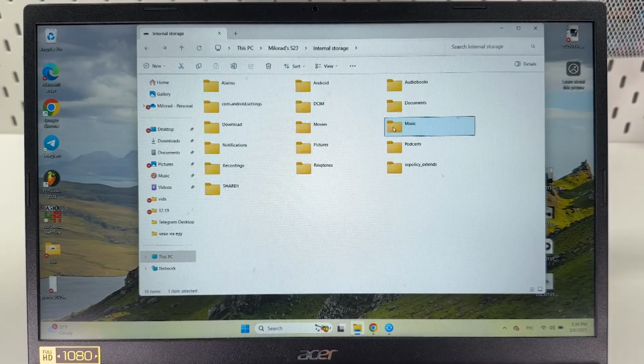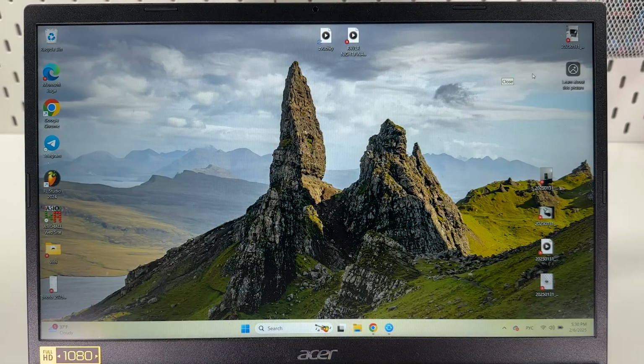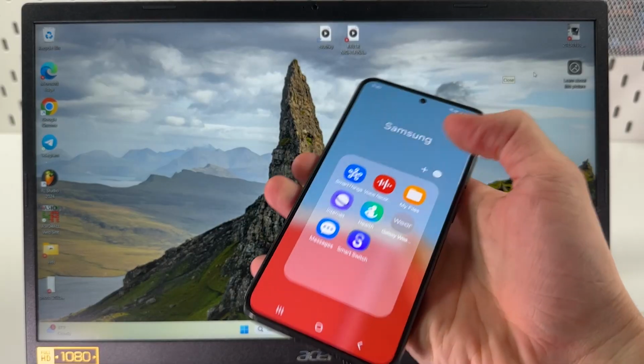Choose your music option, tap on it double time. Now locate the file which you want to move, simply hold it and drag it like right here. And basically that's it. Now let's grab our phone, let's open up our files.